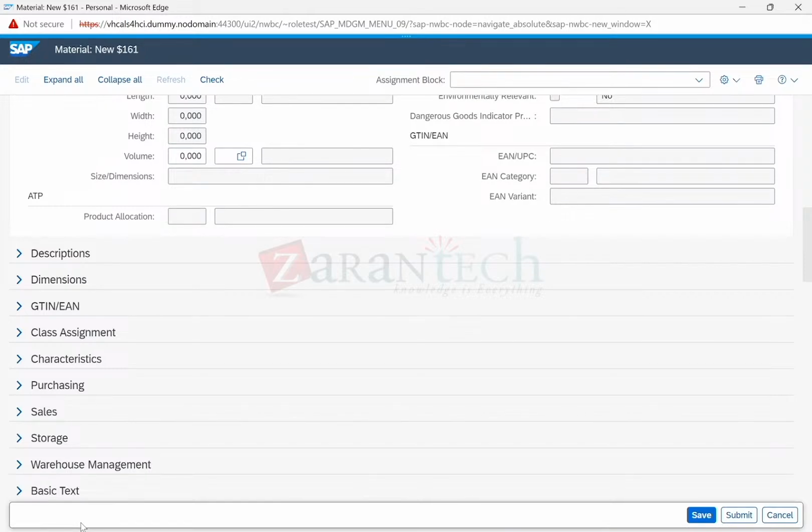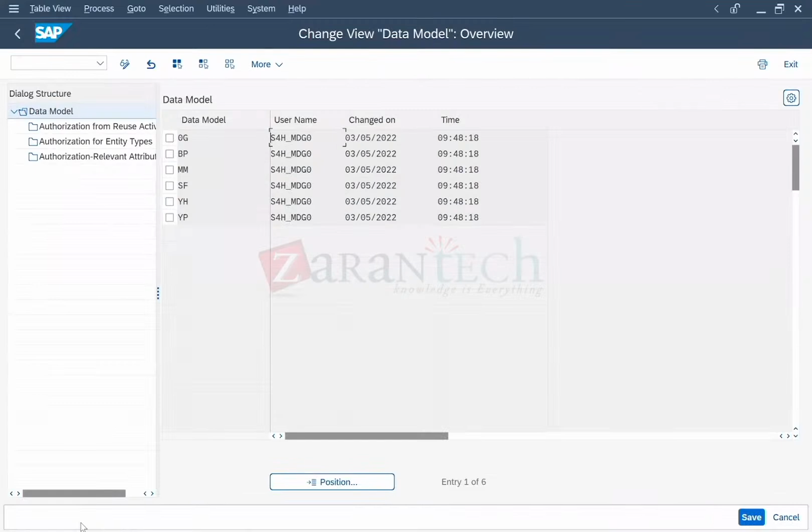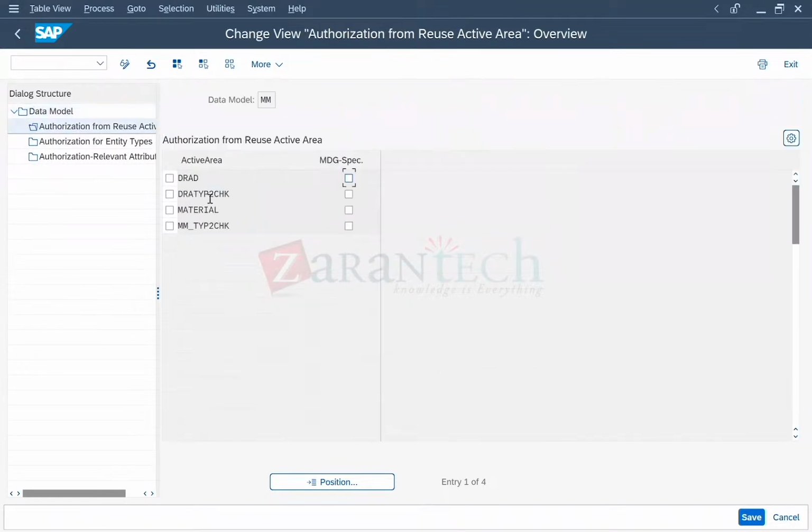Okay. Now I don't want it to go with that. So here, basically, let's say, for example, MM. By default, here all these are unticked. Sorry, this is your reuse area. And this is unticked. That means if it is unticked, it will use the default ECC authorizations. If it is ticked, that means it is MDG specific authorization.